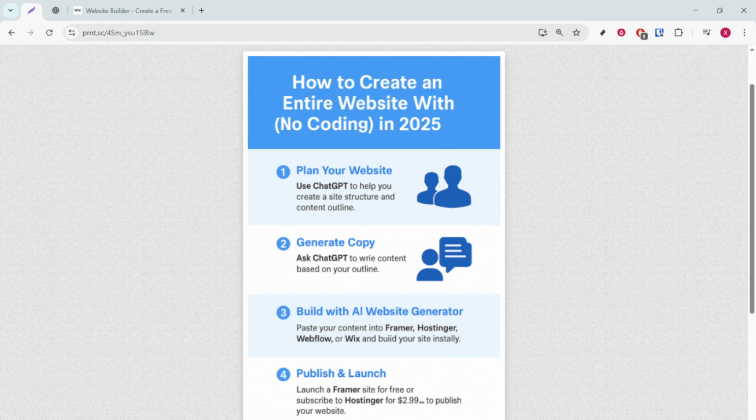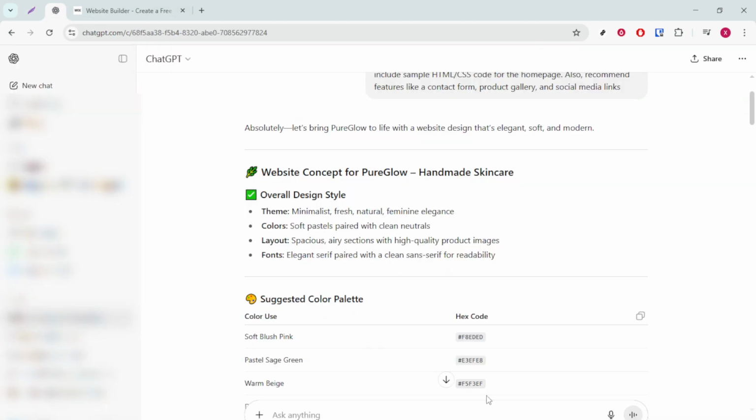Finally, publish and launch. Set your domain, add page titles and meta descriptions, upload a site favicon and social share images, and include alt text for important visuals. Test every link, form, and button on desktop and mobile. When everything looks good, hit publish.